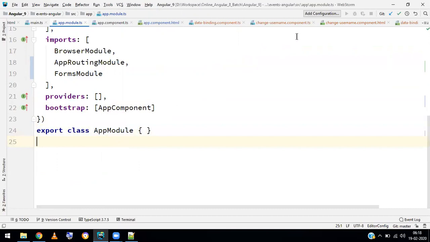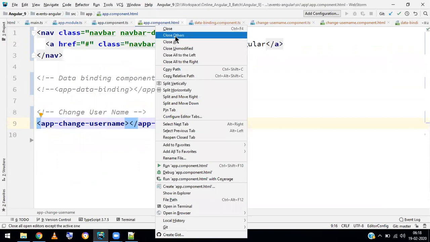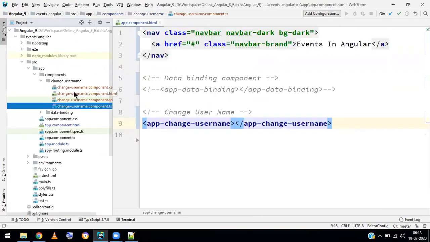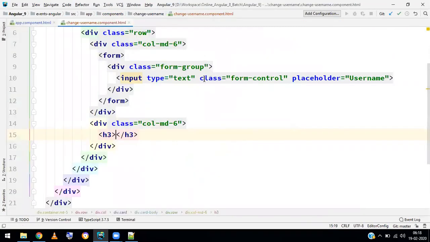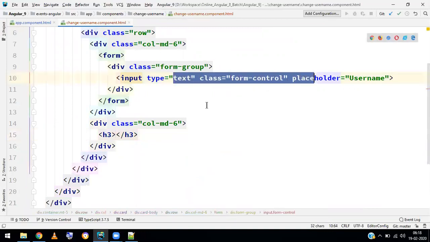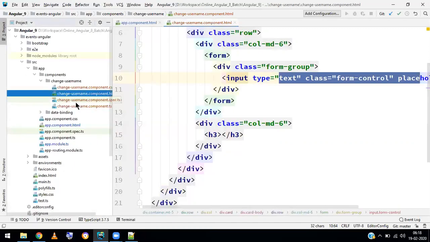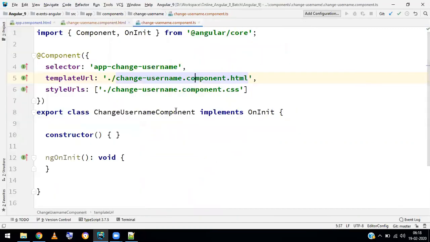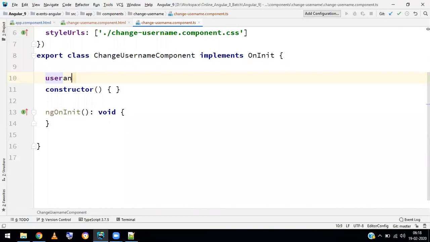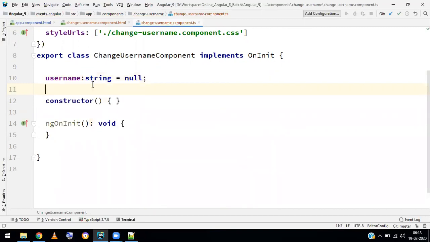Then let me close all unnecessary things. Let's close all of this. Yep. So I go to HTML. Here I want to connect this HTML input element to the backend. So I have a TS file here. So here I create one variable, just say username of type string is equal to null. Okay. So username of type string is equal to null.